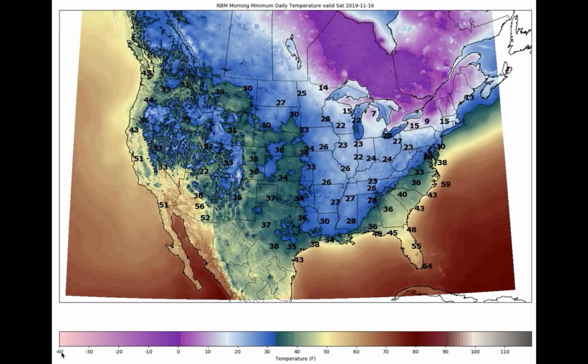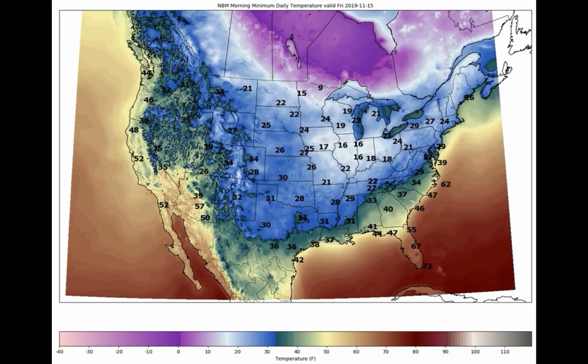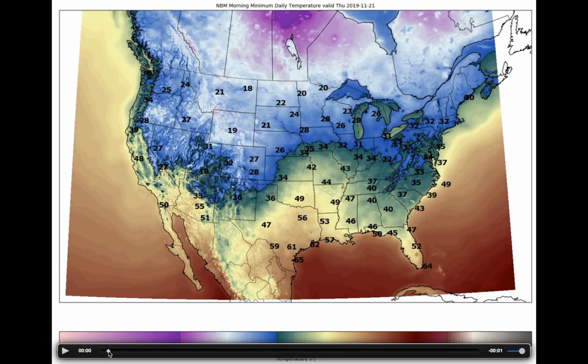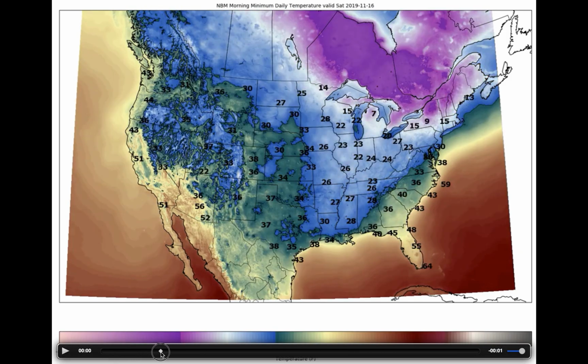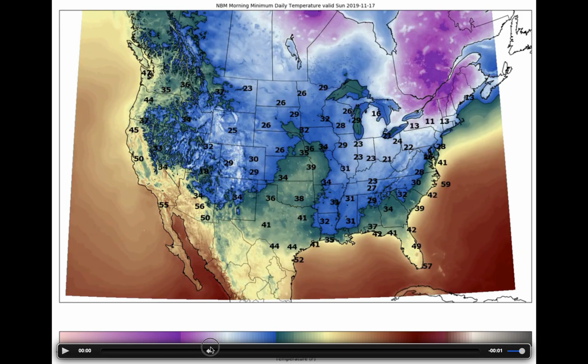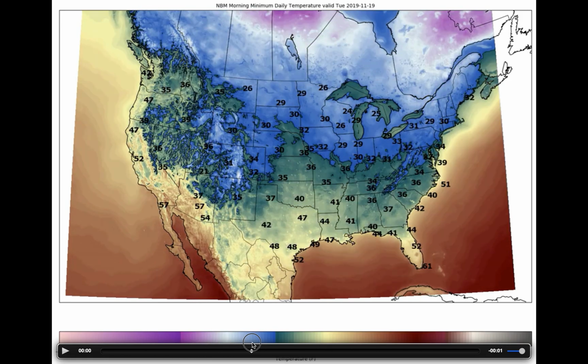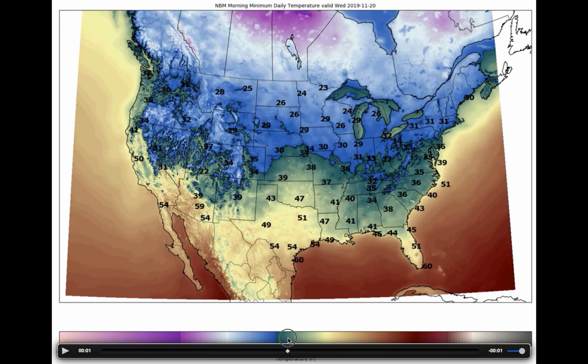Your overnight lows then for the next couple of days. Again, let's go ahead and jump back, playing this out just for the next few days. Waking up tomorrow morning to temperatures in the single digits off to the north, 20s to the south. Sunday, a similar story. Monday starting to warm up, and then by the time we get to Tuesday and Wednesday, starting to get above normal low temperatures across parts of Pennsylvania, right around 30 degrees as you head off to the north.